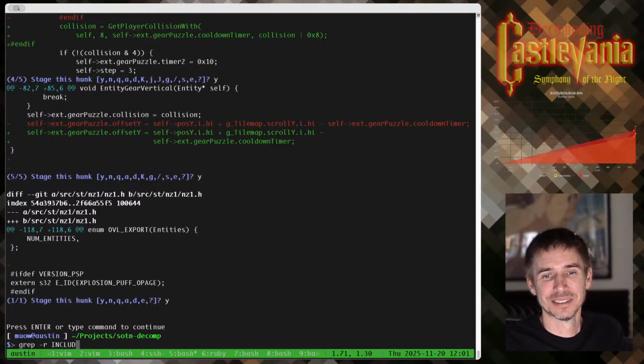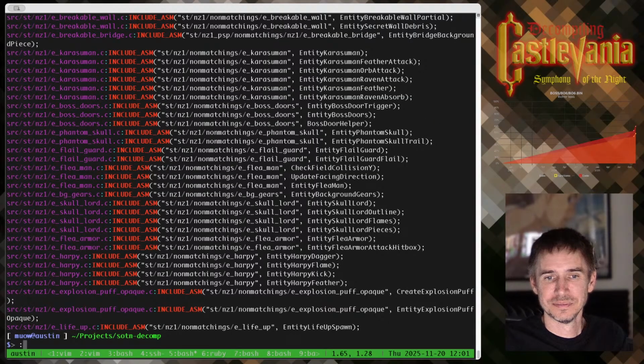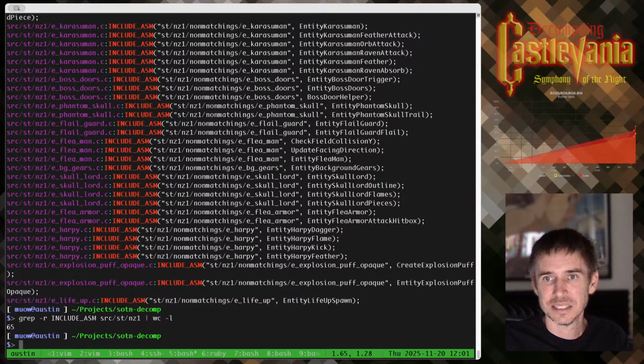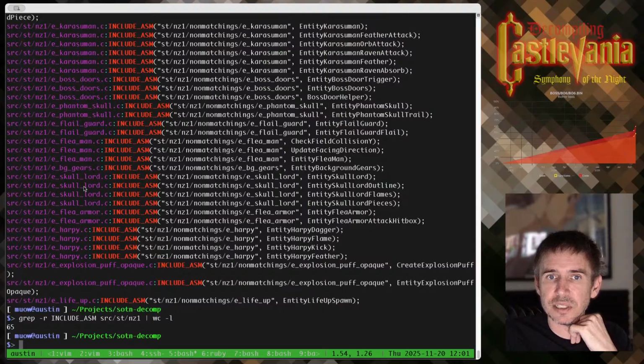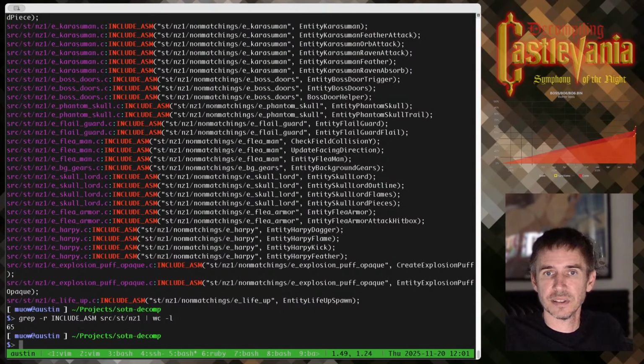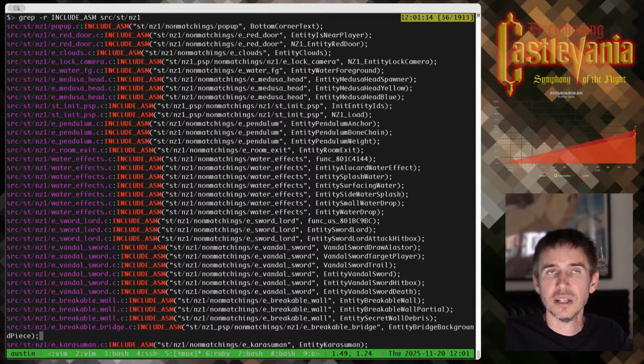How much is left? We'll look at all the include ASMs in NZ1. 65 left. Karasuman probably would be relatively fun to do. Is there fleet armor? I think I did already because I wanted to see how it was different from the library fleet armor. There's some odd things here, E-Fleeman. The fact that that's not matching with other Fleemen is a little strange. And then obviously some of the new stuff that's exclusive to the clock tower. So the clock tower is being done.